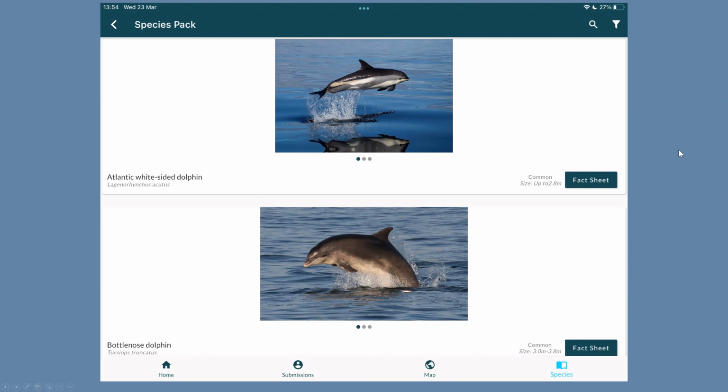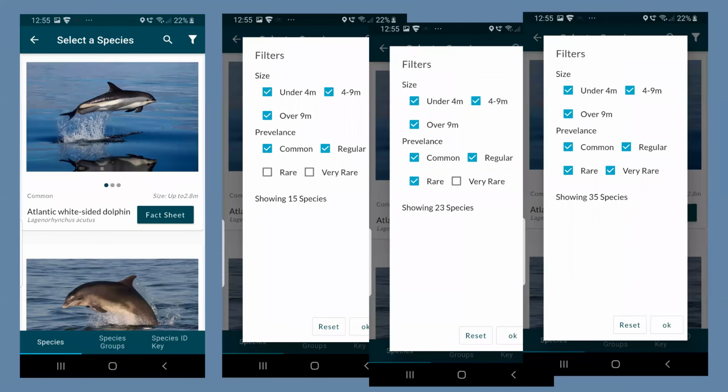Now, it's important for you to know at this stage that as it's set up in a default mode, only 15 of those species can be seen, the most common ones. And to change that default mode, you click on this small funnel-like icon at the top right of the screen. And when you click on that, it will bring up these filters.